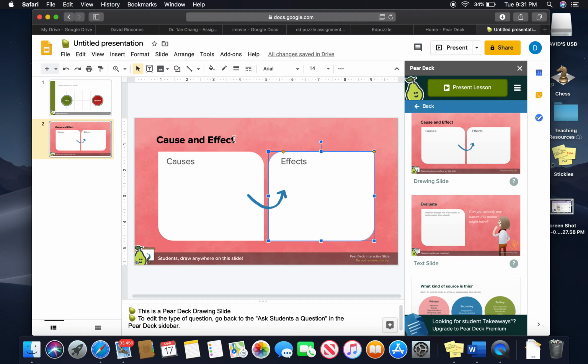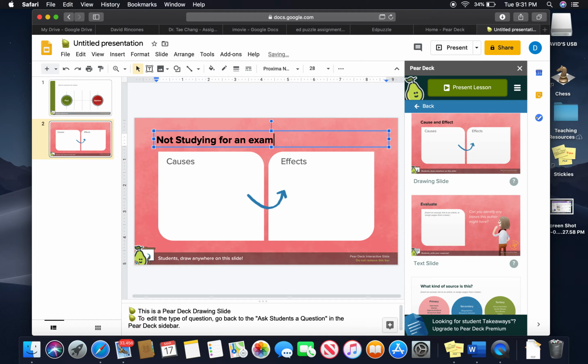So for example, here you put cause and effect. Let's say you're teaching cause and effect. You can put as a title, for example, not studying for an exam. And you can have the students put a cause for not studying for the exam, and then what is the effect for them not studying for their exam. So the students can either draw or type. I like to have a combination of the two.